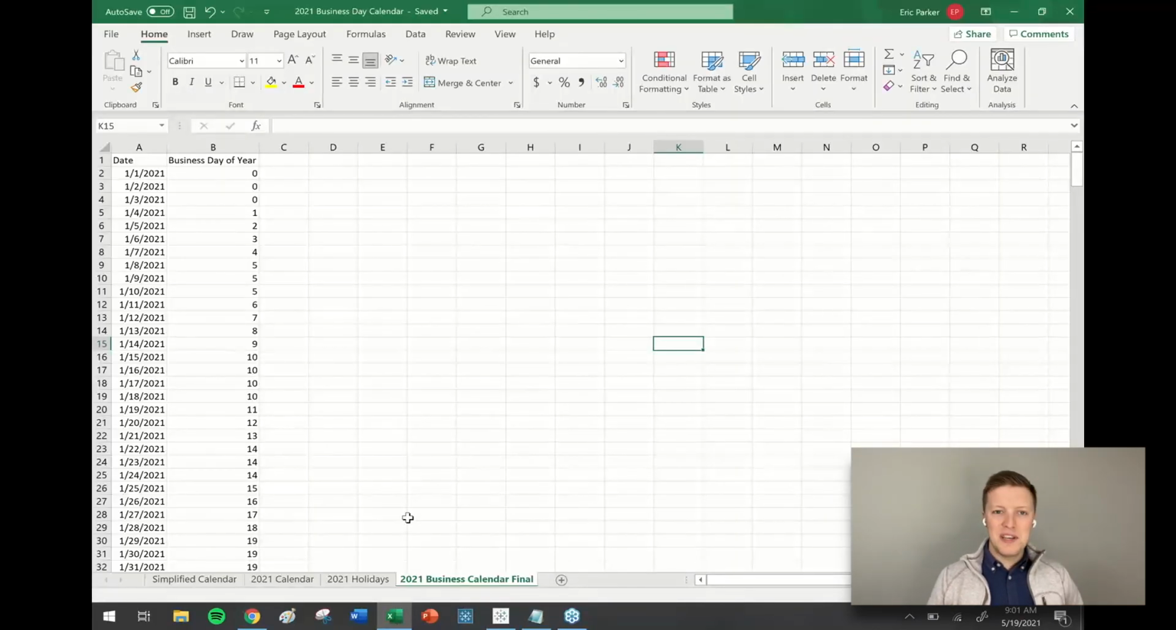Cool. So hopefully that's a helpful rundown just to be able to see some different formulas in Excel that you can use to quickly create these business day calendars. I was doing it by hand, like day 1, day 2, day 3. And I was like, no way, I cannot do this forever. There's got to be an easier way.